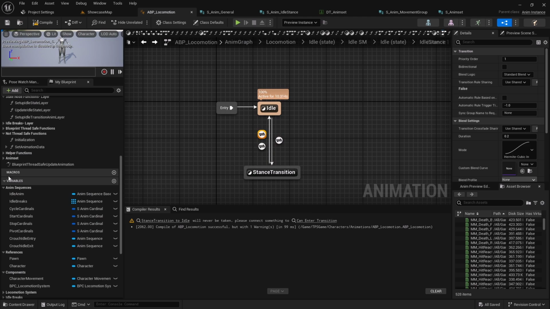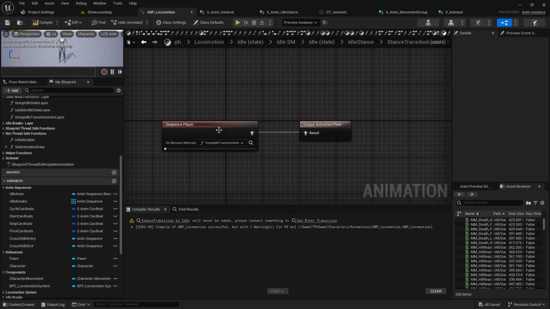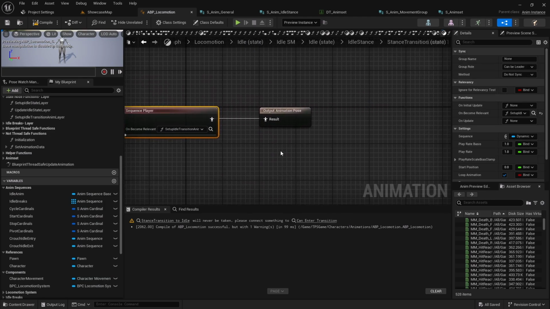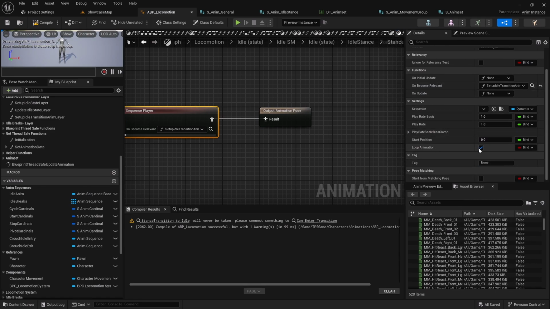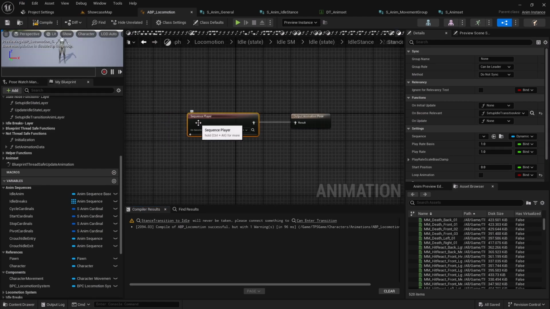And also, I think inside the stance transition sequence player, maybe we don't need to make it as a loop animation, right? Because it's a stance animation that should be played only once. So let's untick it, compile, and save.